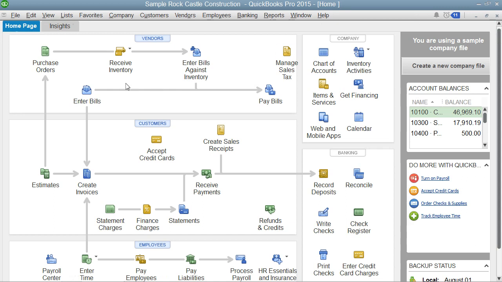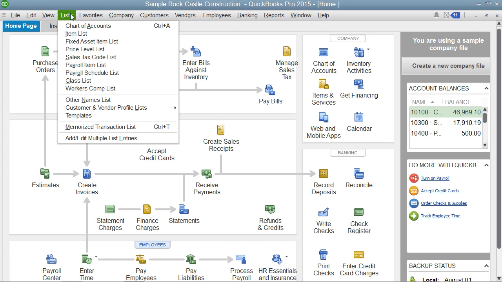You can also use keyboard shortcuts to perform commands in QuickBooks. Keyboard shortcuts, if available, are listed to the right of the specific command to which they correspond within the menu bar. So for example, if you click the Lists command in the menu bar, you can see that the keyboard shortcut for the Chart of Accounts command, which is Ctrl+A on the keyboard, is shown to the right of that command in the drop-down menu.